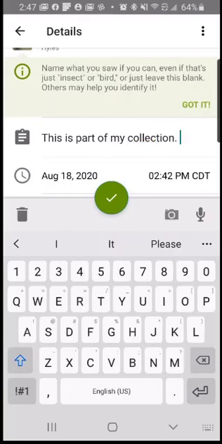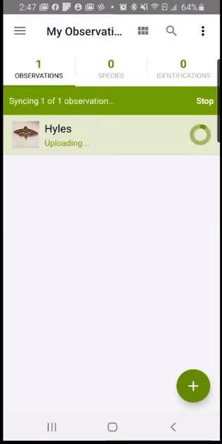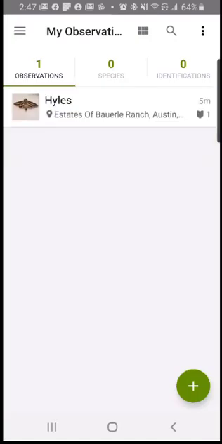Okay, so I'm going to leave it at that. I'm going to go ahead and click on the check mark to enter that information. Oh, when I clicked on the check mark, it actually submitted the observation. I didn't mean to do that, but this is a good time to show how to edit a particular observation. So you can see right now it's uploading this observation into iNaturalist.